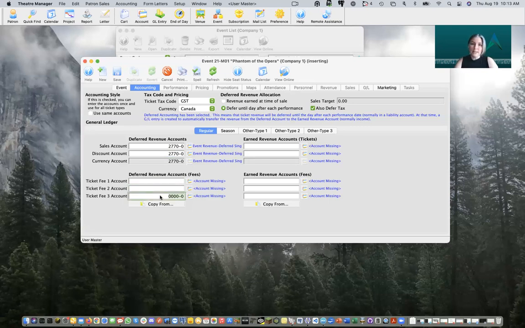There won't be another value associated with it, but we do need to put a GL account or associated GL account with it inside our setup. We can also do things like create a special sales promotion where we increase the cost of the ticket and allocate it to a GL account here.